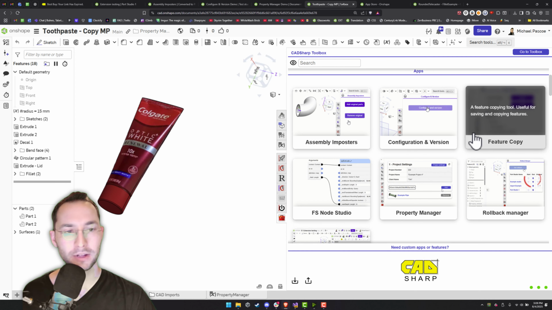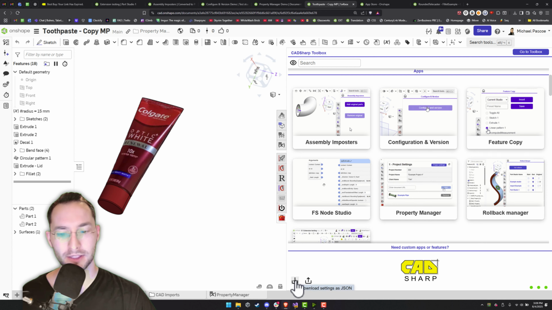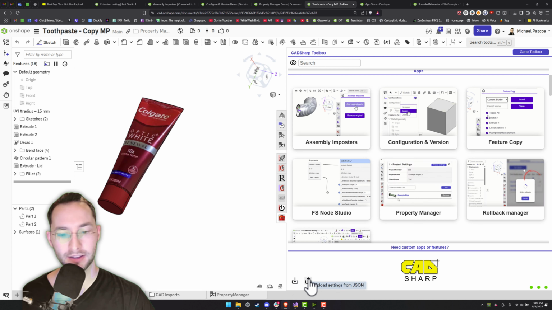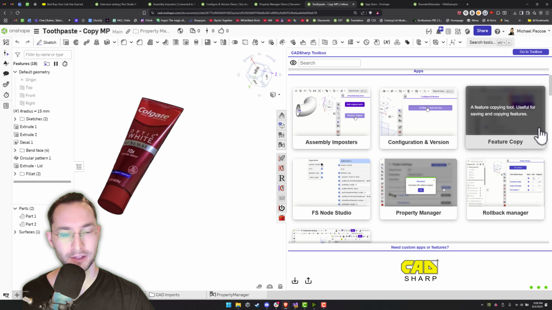Now, if you wanted to switch browsers or share those presets with another user, you could use the download settings button here, download all of your settings, and then whenever you want, you can upload those settings. So you could get features from another user and then save all your presets.